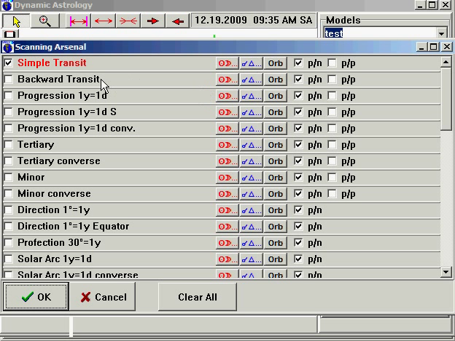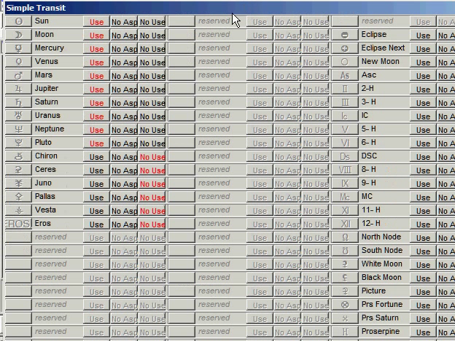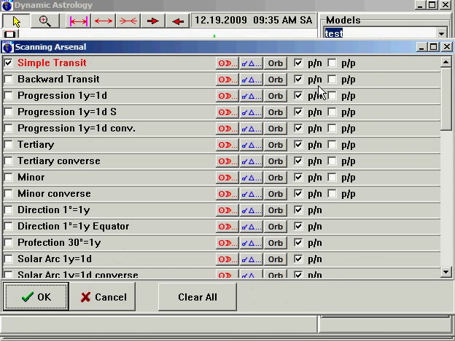Right now it's only set to use simple transits, and you can choose the planets involved. For example, use what planets, turn off what planets, okay? And you can also choose whether you want just the transit to natal or transit to transit events. And that's true for any of these.